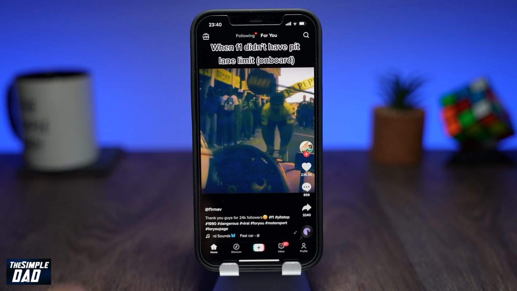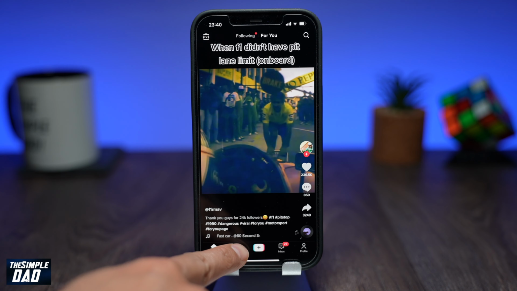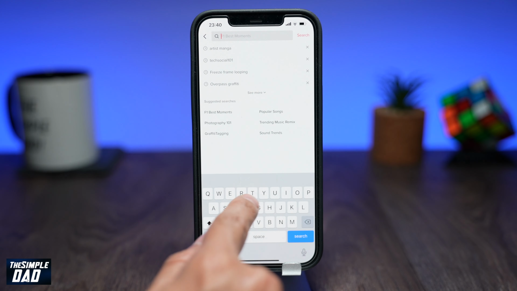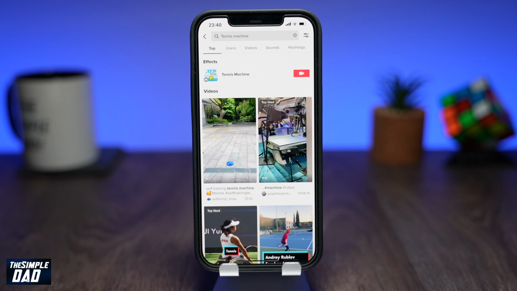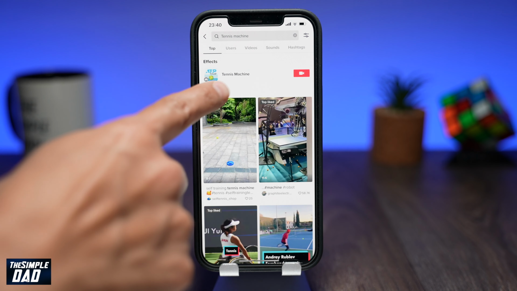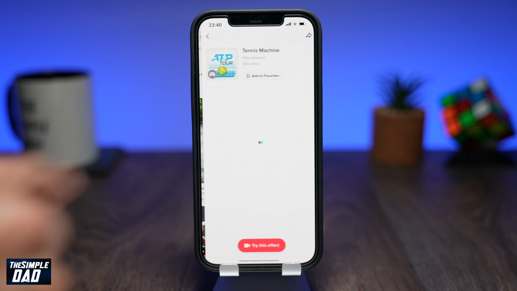Open up your TikTok app. Now tap on Discover tab. Search for tennis machine. It should appear under effects and look like this. Tap on it and browse through all the videos made by other users.